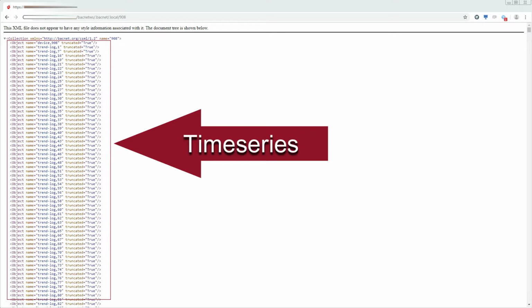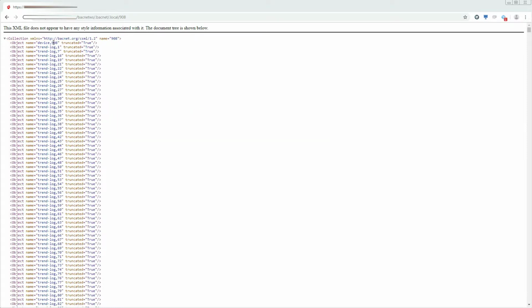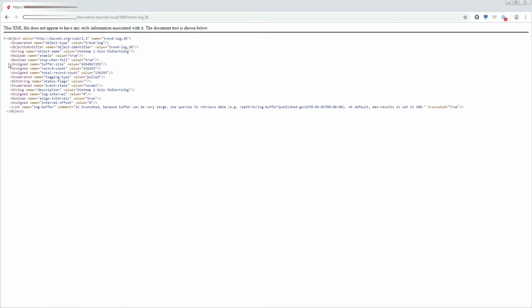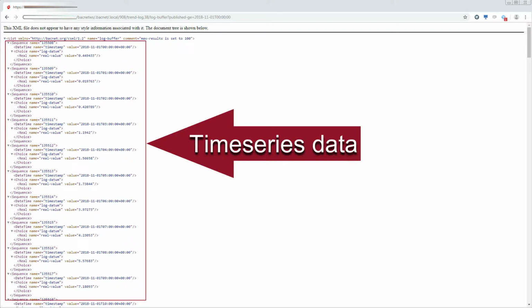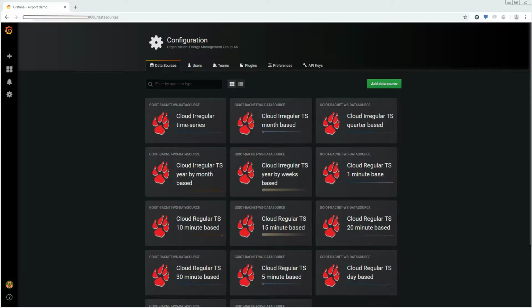This also means that data stored in the cloud and data stored on the edge have the same format and can be analyzed by the same tools. One of these tools is Grafana.